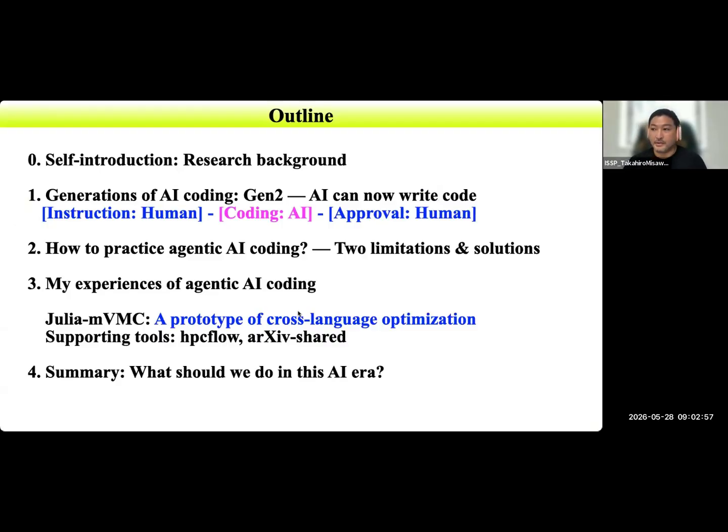Anyway, this is the outline of my talk. First, I give a brief self-introduction and briefly explain my research background. Then I will explain the generations of AI coding. Now we are in generation two. In this generation, AI automatically writes code, and the speed of coding is very fast, typically 100 times faster than human coding. This is a big advantage. How to use this speed of AI coding is a main task for computational material science.